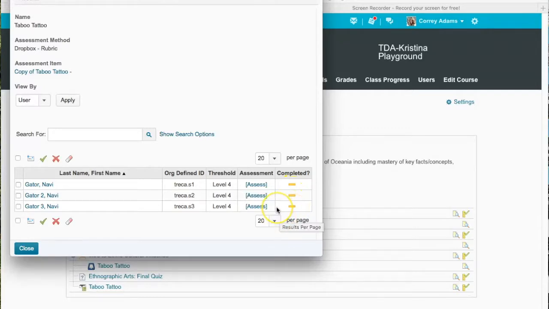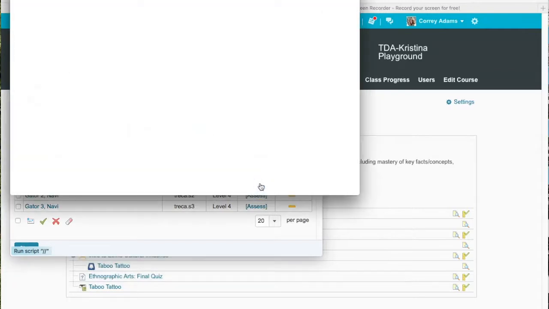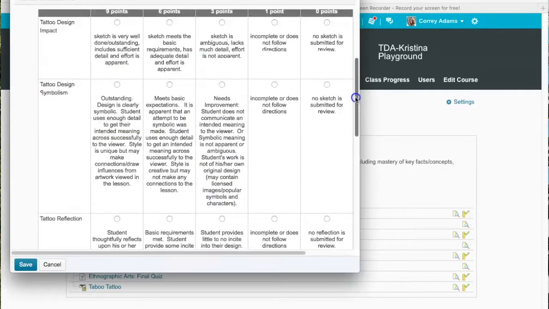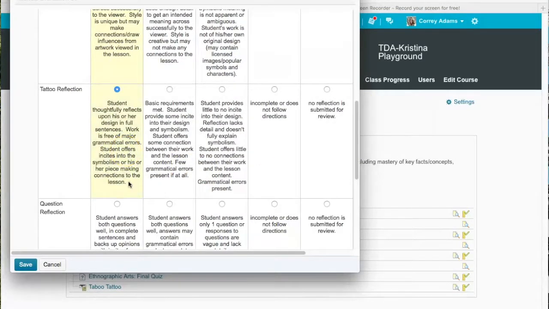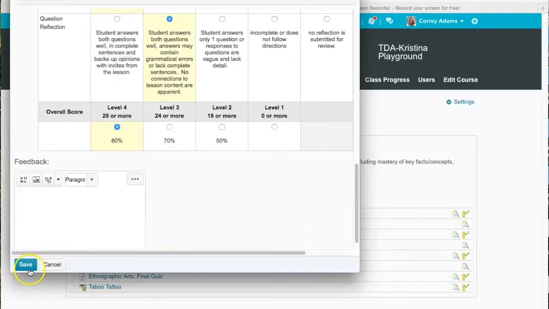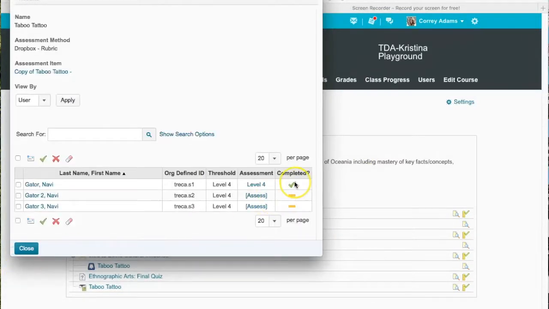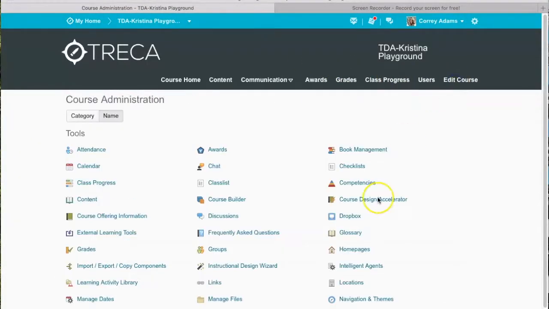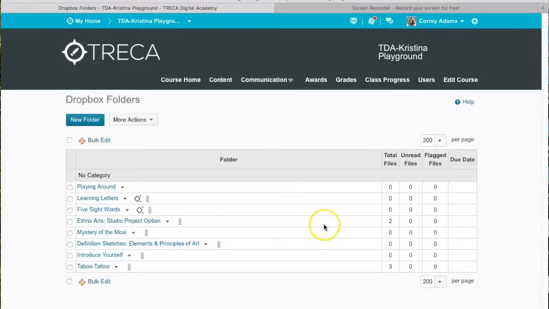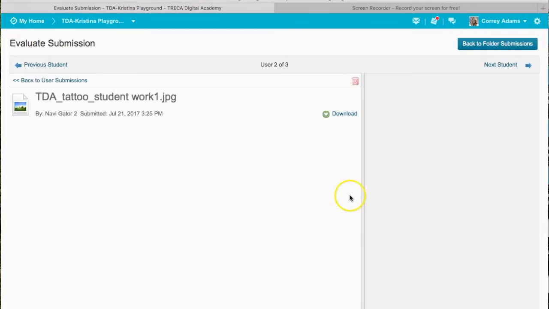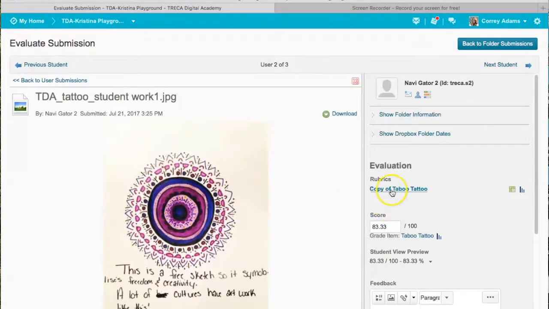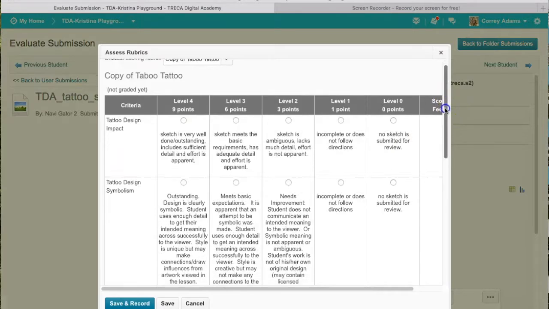assessed. So what that means is I either have to, through this window, go and reassess and try to remember how I graded them before, or if I made any notes to myself, and then save that, and then it will update the status for me. Or I can go back to the Dropbox and view submissions, and then I can click on the student work, and then you can see the grade is still there, but it wants me to reassess so it knows what to do with the competency data.